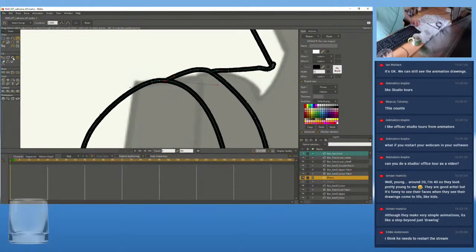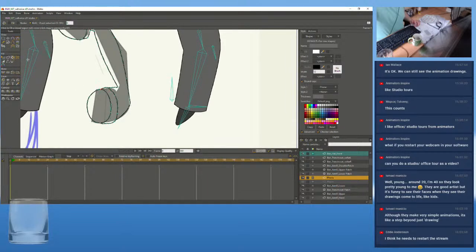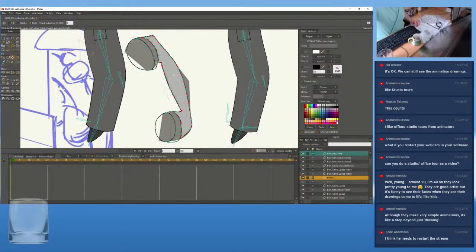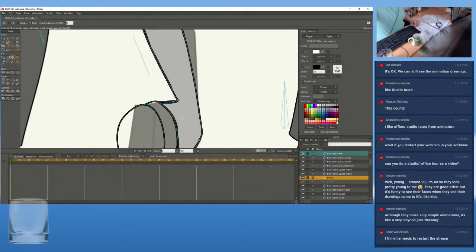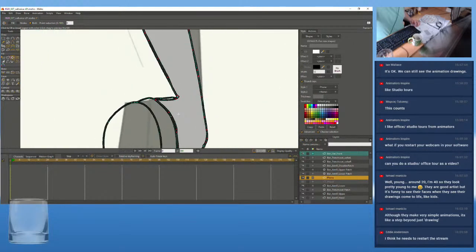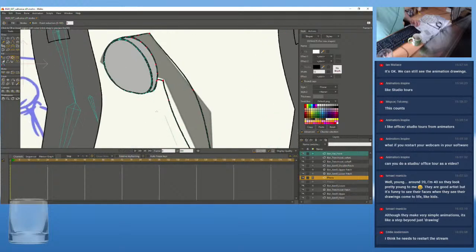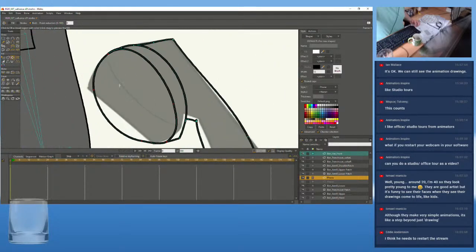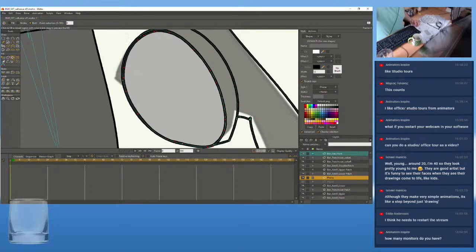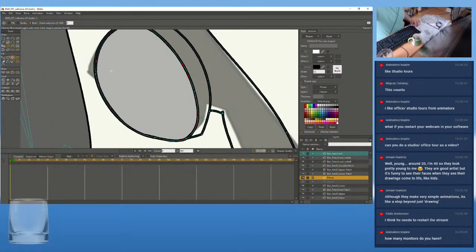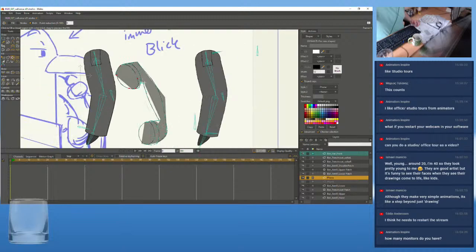I have to say I'm not too impressed with the drawing tools in Moho. Oh, it doubled the... Oh, wow. When I fill them, it just creates another path. Do you see that? That is not okay. Huh, I'm not liking this. I am not liking this at all.